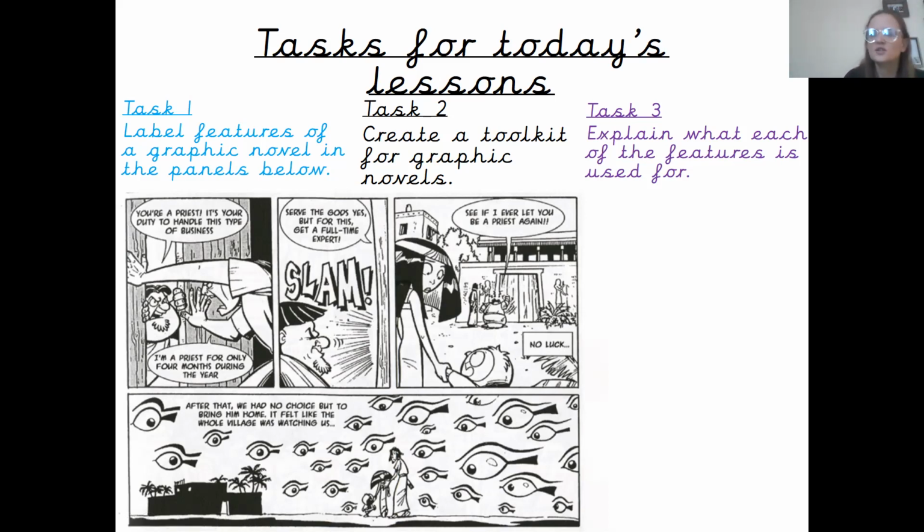Once you have done that, create yourself a toolkit for a graphic novel. So think about not just what it looks like, so the outer features that you can see and would have labeled in the previous task, but also what goes into your story, what makes up your adventure story, what makes up your graphic novel. And then finally, I want you to explain what each of the features is used for. So why do we use some of these features? What do we use the gutters for? What do we use onomatopoeia for? What do we use our speech bubbles for? So go into a little bit more detail about what each one of those is for.